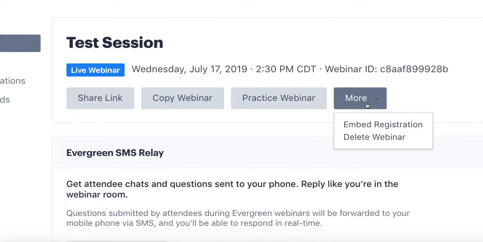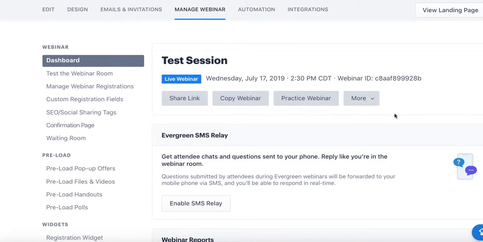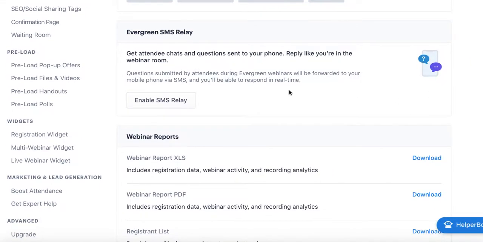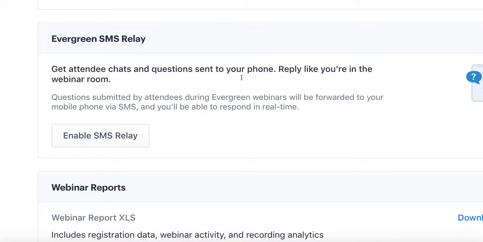And we'll get more into the embeddables in just a moment, but also on this dashboard, I really quickly want to cover a few of these big header topics. So the first is Evergreen SMS Relay. Now this is if you are hosting Evergreen webinars and you want to enable SMS, so text messages alerting you when people communicate with you during your Evergreen webinar where you might not be there, and you can respond via text as well, so you can enable that here.